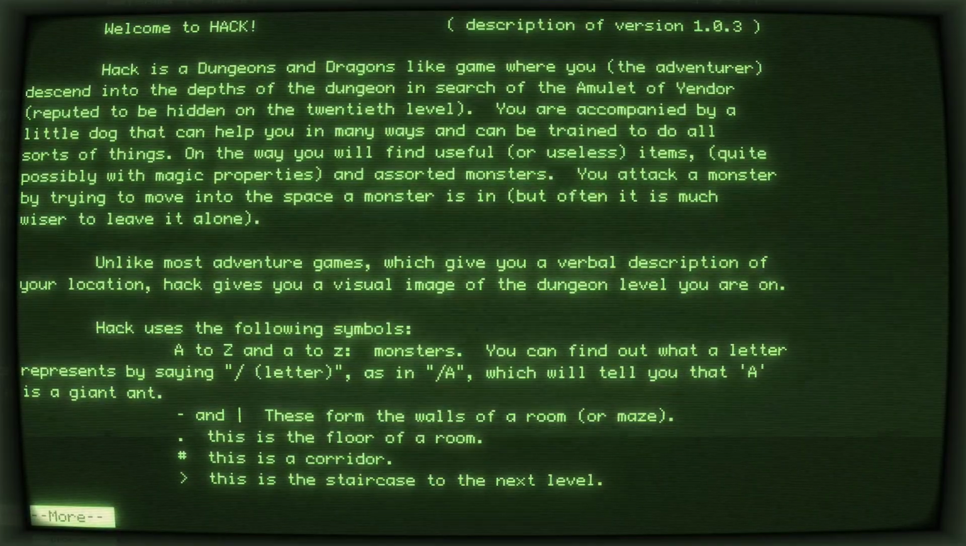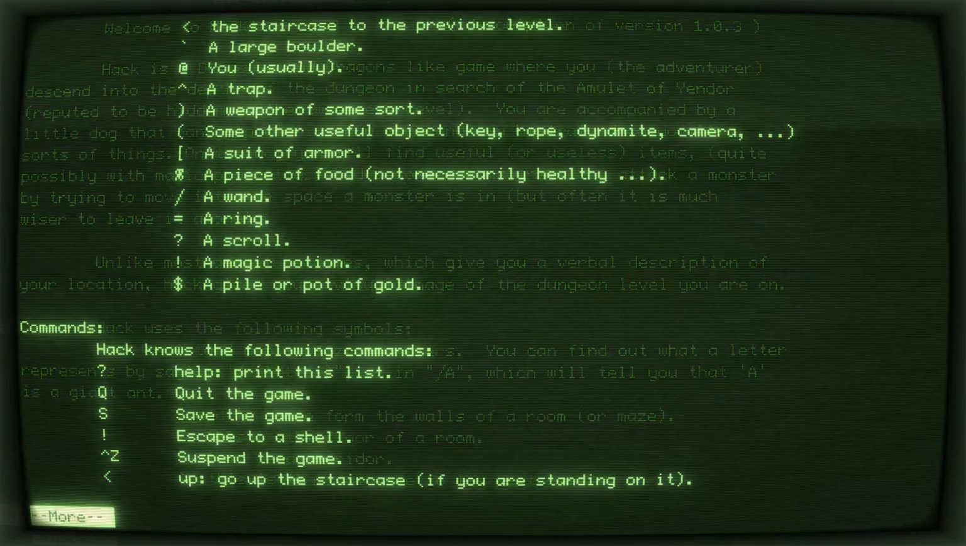Unlike most adventure games, which give you a verbal description of your location, Hack gives you a visual image of the dungeon level you are on. Of course, a comment like that really speaks to the time period this game came out of. There were a lot of popular text adventure games back then. Hack uses the following symbols. The letters A to Z, uppercase and lowercase, refer to monsters. And as I already described, you can find out what a letter represents by typing / and then whatever letter you're interested in.